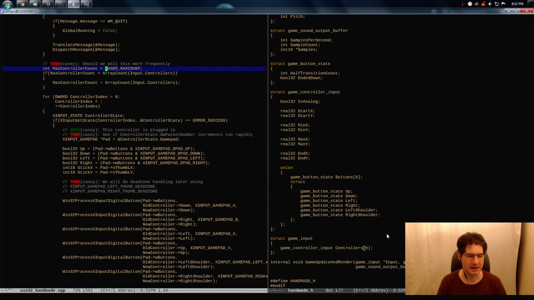Let's say the XUSER_MAX_COUNT was 12. I don't want to get into a situation where I'm writing right off the end of this array by writing into the 5th, 6th, 7th, 8th, and 9th elements and so on. So I'm just going to try and cap it here and say the maximum value is either the max count of XInput, or if that's too high for our input, we'll make a smaller one.